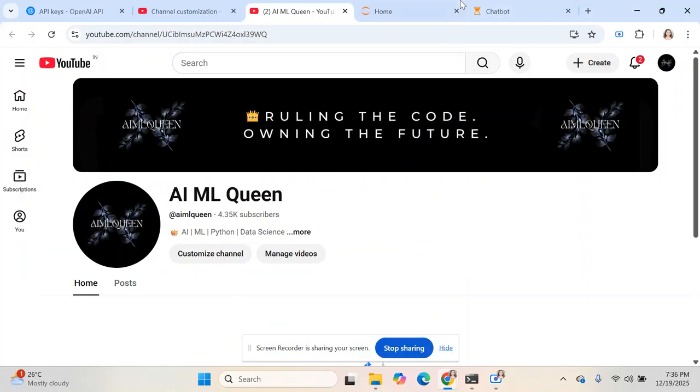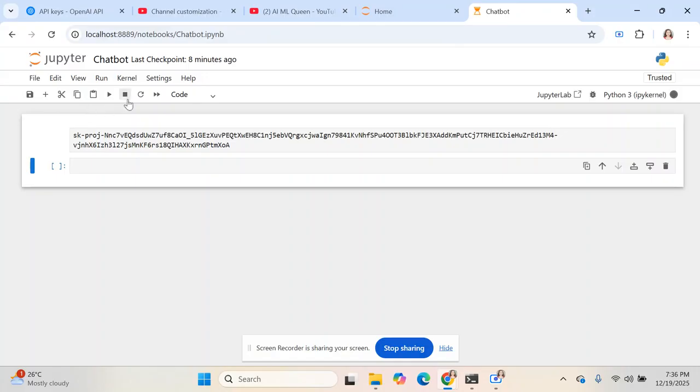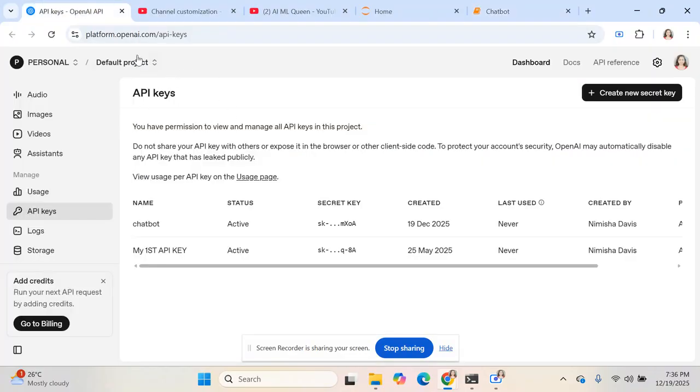So here, I'm going to make a simple chatbot using OpenAI within 10 minutes. Okay? We don't need 10 minutes, just a few minutes. So before that, you have to go to the OpenAI API section and generate a new API key.